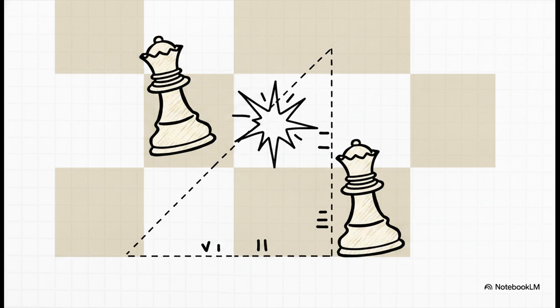Two positions are on the same diagonal if and only if the absolute difference in their columns equals the absolute difference in their rows. If those absolute values match up, you've got a diagonal collision on your hands, and our code knows instantly to skip that spot.